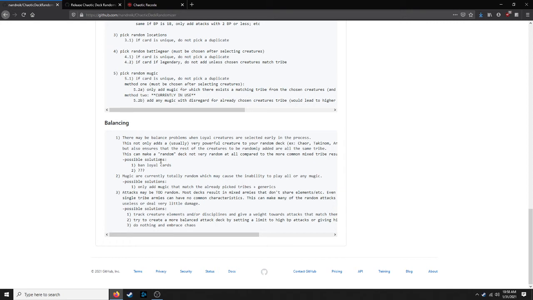and it'll make your deck better in a sense, since, say, most underworld creatures share the fire element, so it'll be a good chance that all your creatures will have fire and that they'll work better together in an army than a totally random mixed deck of creatures that probably have no comparable attributes. So I don't know what kind of solutions really I could do about this. I could ban loyal cards, but then that kind of takes away the fun of having like a really good card that you could use in your deck.